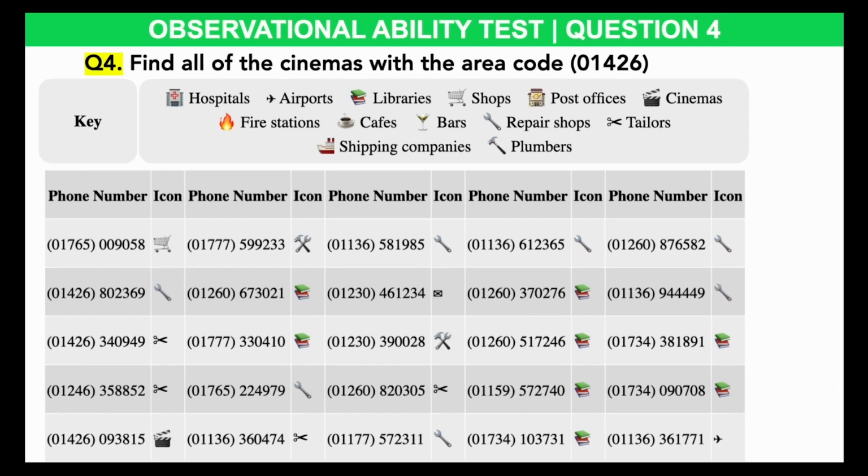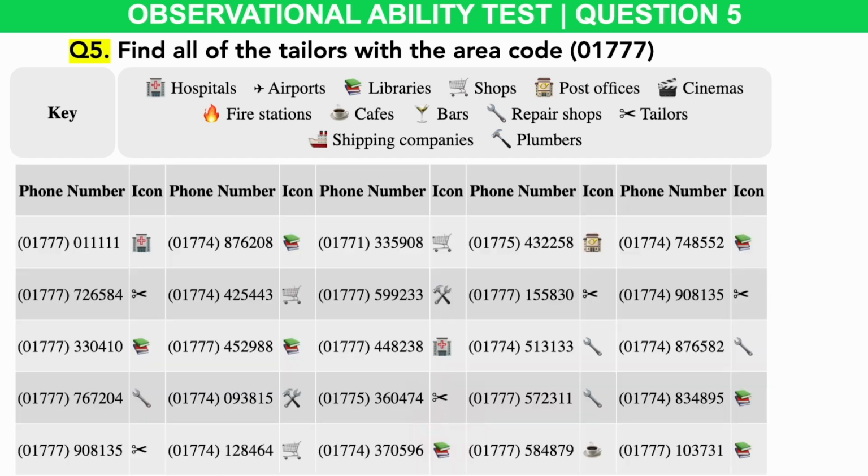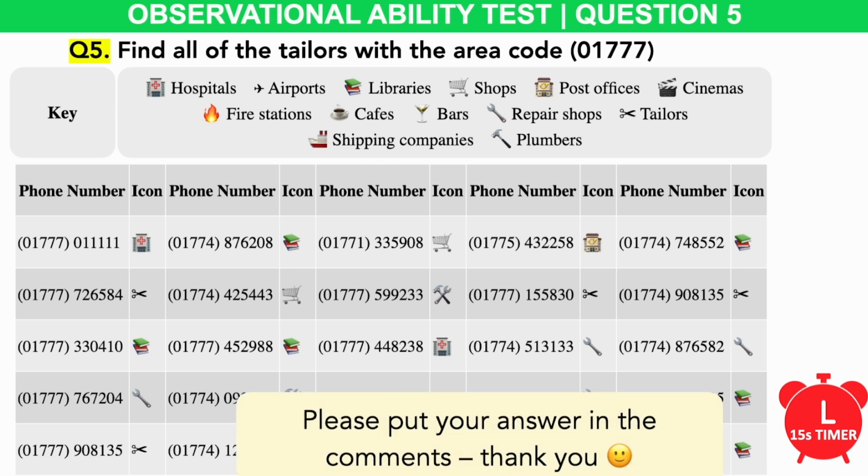Okay, let's move on to question number 5. Find all of the tailors with the area code 01777. Here is the directory, and again, you have 15 seconds to answer this starting now.